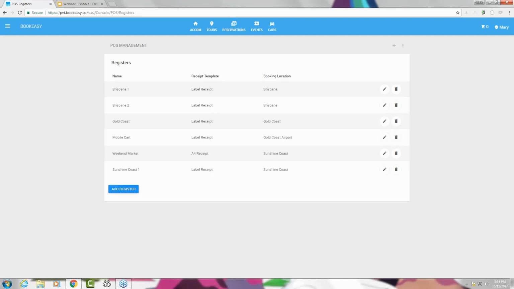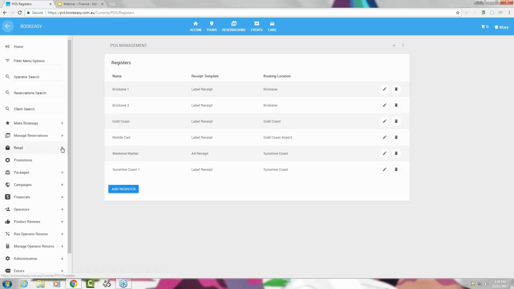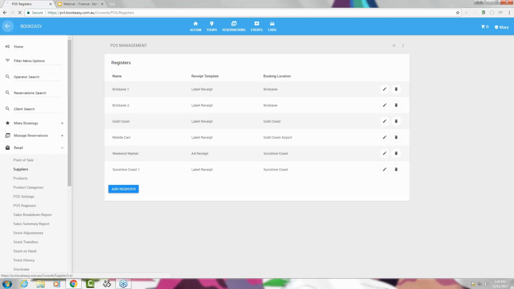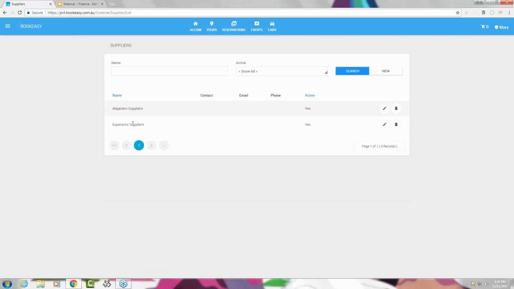The next area to look at is setting up suppliers or adding new suppliers. The dashboard menu, down to retail again, and the category suppliers. In this case I have two suppliers already listed. To edit, please select the pencil. To delete, select the trash can. Supplier details are not public, they are purely for internal reference.